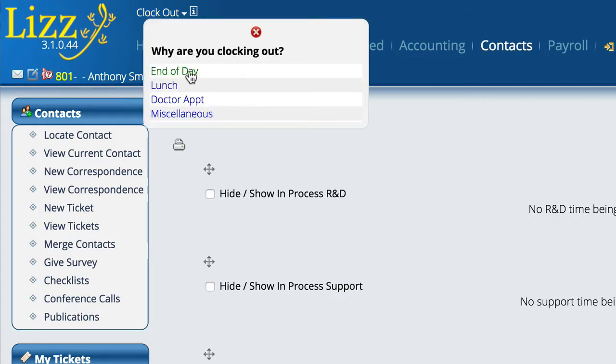Is it the end of day, which means that you're not going to show on the time clock on the in process sheet at all? Or are you going to lunch, doctor appointment, or miscellaneous? And these three are really only to be used if you're coming back. If you're not going to come back, then it really doesn't matter that you're going to a doctor's appointment. You're end of day and you're not coming back.